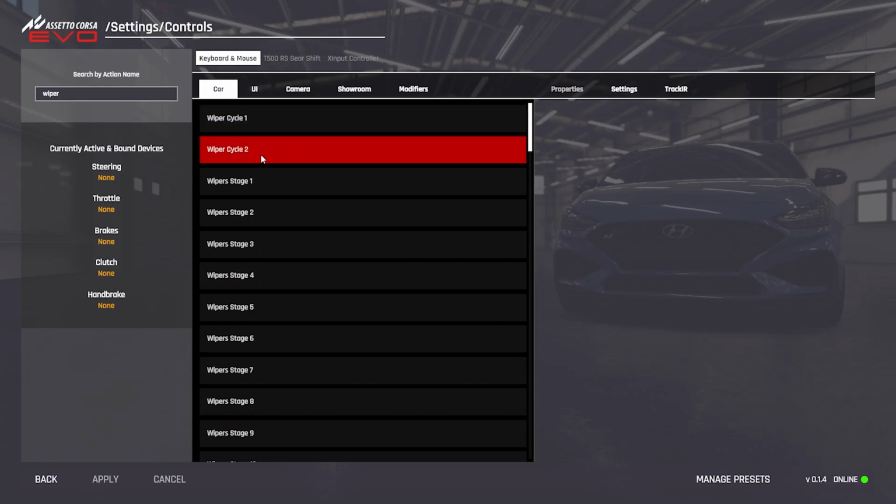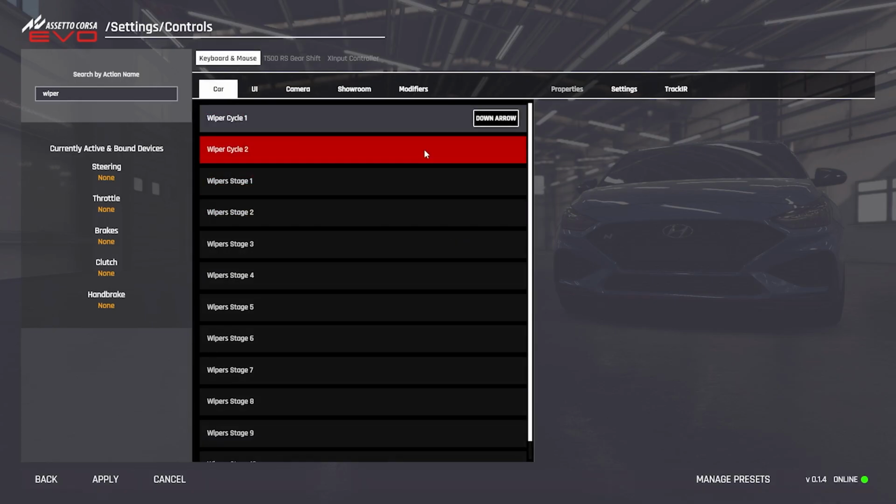Basically, the wiper cycle 2 moves it up and wiper cycle 1 will move it down. So you just need to click here and bind the key you want. Now you need to press a button, any button you want, and the same thing here.